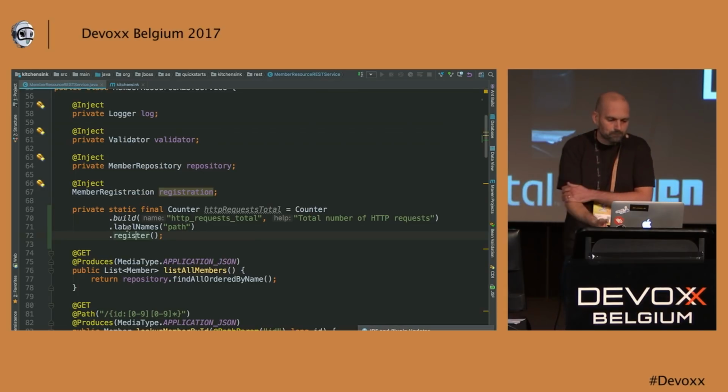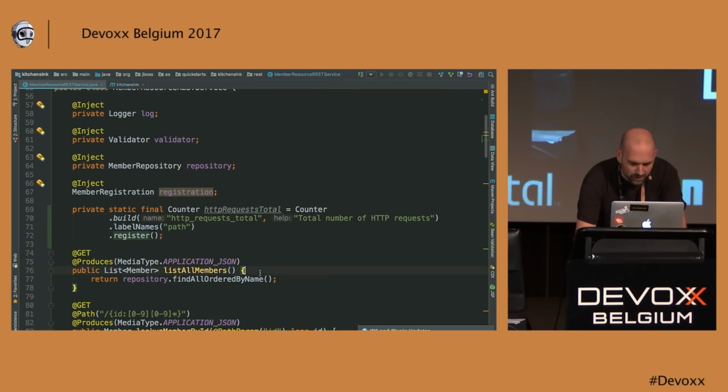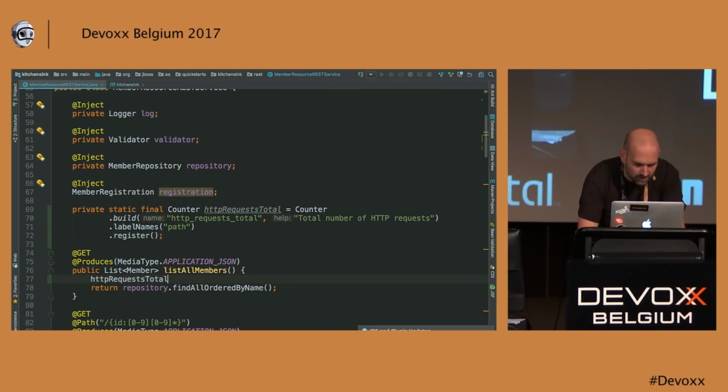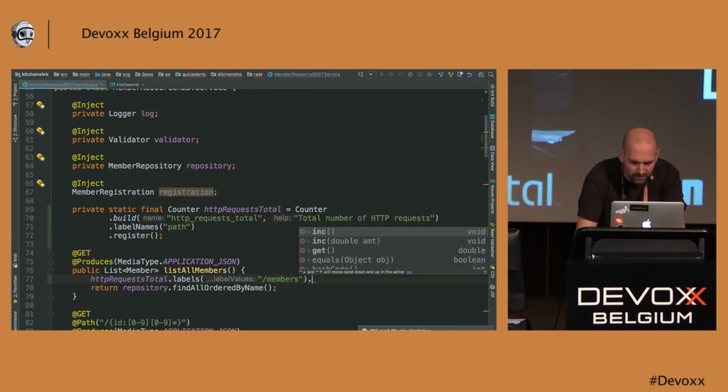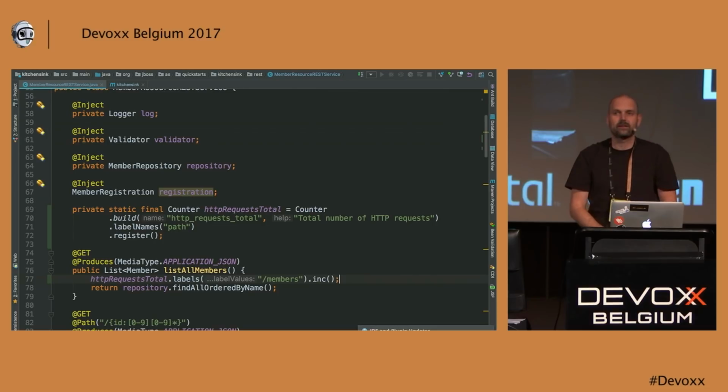and it will be included in the exported format. Okay? So, and now that we have our counter, we can just go and say http_requests_total with a label value /members, because that's the endpoint we are instrumenting right now, increment. Okay? So it's fairly easy, nothing fancy here.